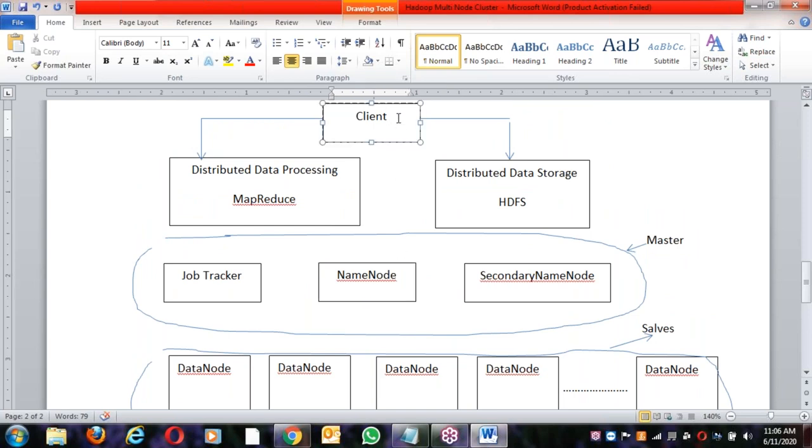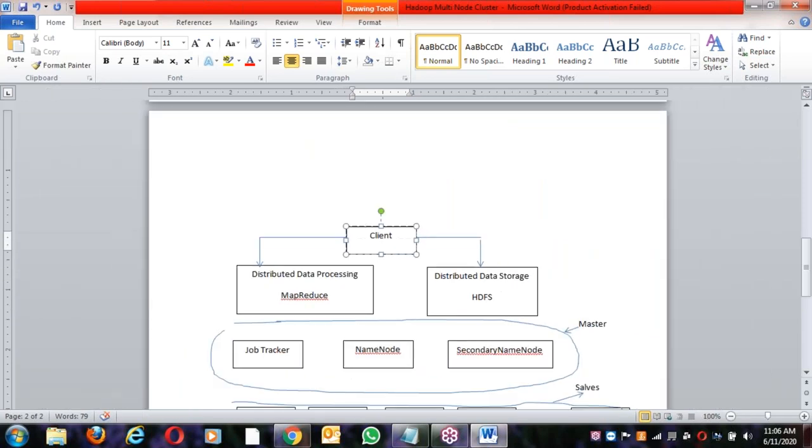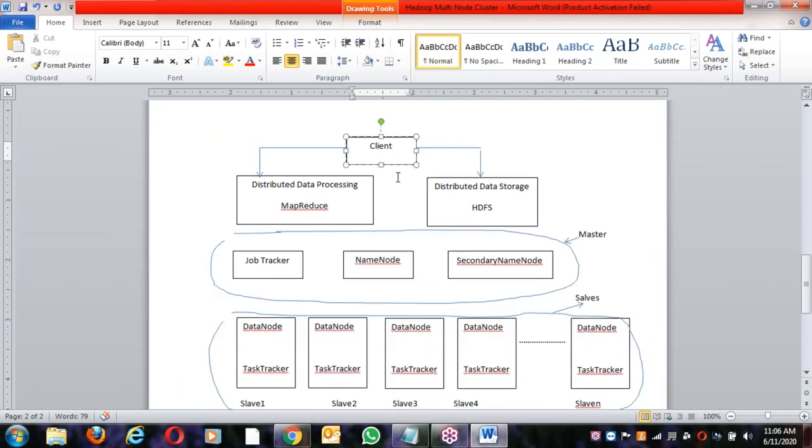Client is optional, sometimes using a client, sometimes may not be using. This whole thing is called a Hadoop cluster. There are 3 machine roles in a Hadoop cluster. All are connected in the same network, LAN connections, all computers in the same network.